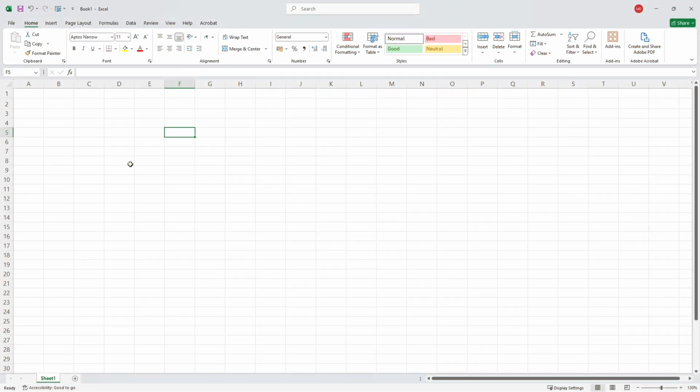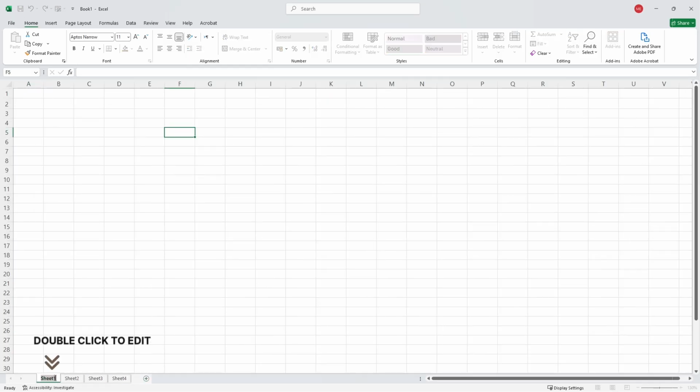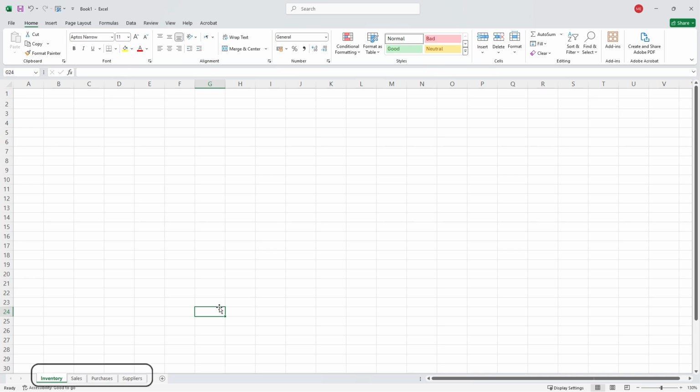So all we need to start is a blank Excel workbook. Then we'll go down here and add 4 sheets. Now we will rename all of them. The 4 sheet names: inventory, sales, purchases, and suppliers.